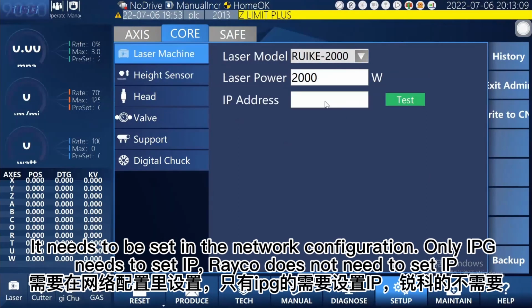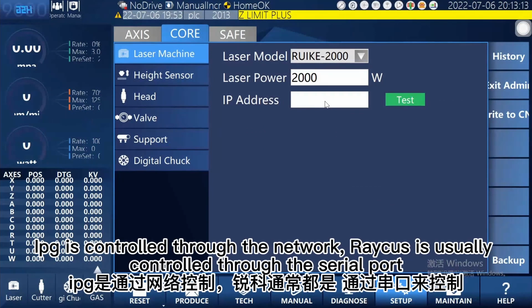Only IPG needs to set IP. Recus doesn't need to set IP. Each is controlled through the network. Recus is usually controlled through the serial port.